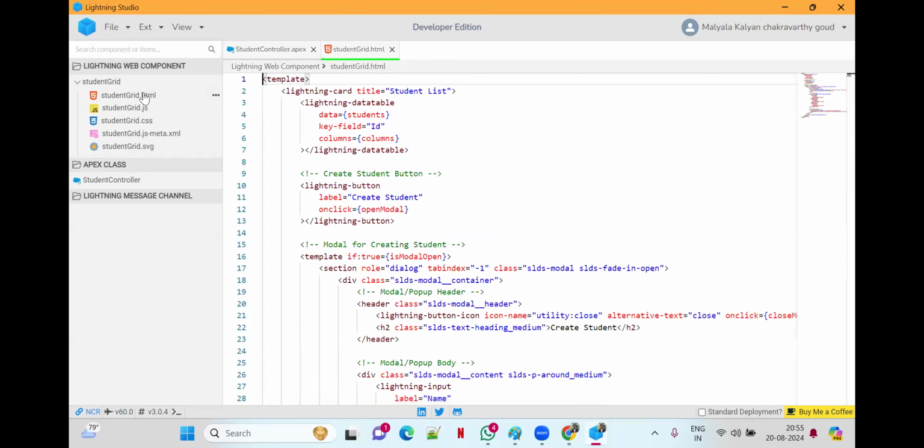Now let's go to the HTML. These are the elements in the HTML. For now, you have to think of these as elements in the HTML. I will explain each and everything, no need to worry.